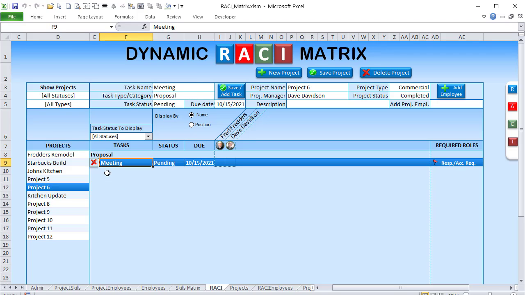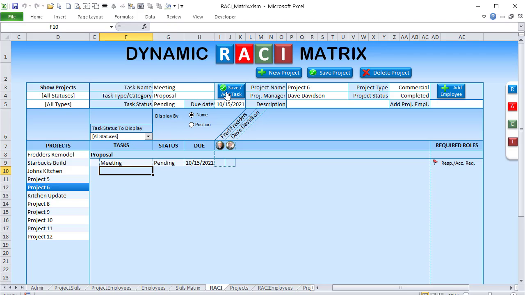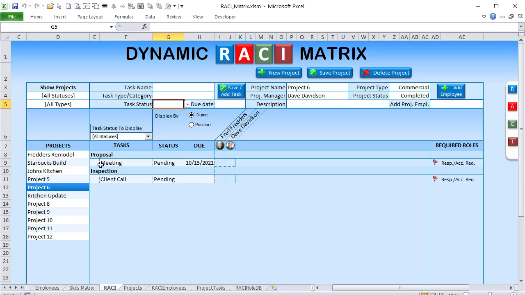So if we add another one under that category, let's say we want to do a new one. So now we can have client call, and if we add it into the same category, it's going to appear in the same category. And then we'll make this pending here, and then we can save that task, and it's automatically saved. So now we have both of them there. So it's going to keep adding it based on categories and then sorted accordingly.